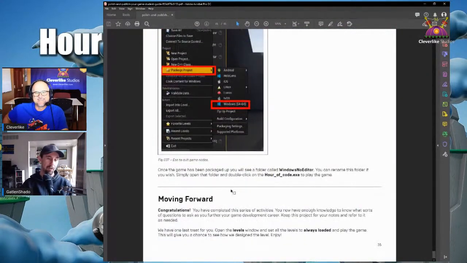So anyways, I was thinking that there was a shot down here, but it is literally a little thing, and you'll find a folder that says Windows No Editor in it, and inside of there will be the Hour of Code exe. You can literally just double click on that exe, and then you can start playing the game. It's just a little folder, and you can take that folder and set it on anybody's machine, and they should be able to play it without any problems. So. Cool.